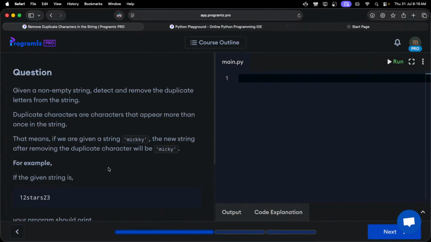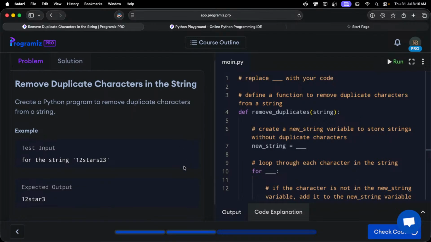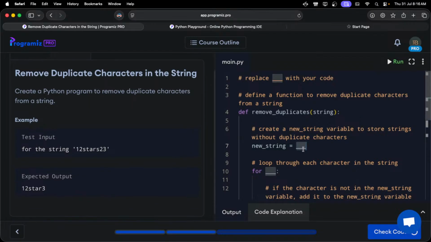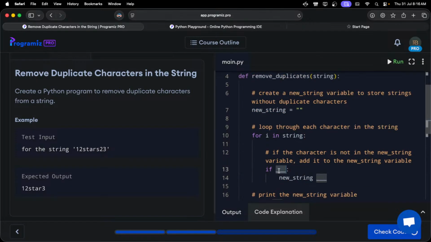Okay, duplicate characters in a string that appear more than once. Okay, not a big deal. Remove duplicate characters in a string. We can do that. Create a new string to store the characters without duplicates. Okay, that's it. So for i in string, right? So if it's not in the new string, okay.